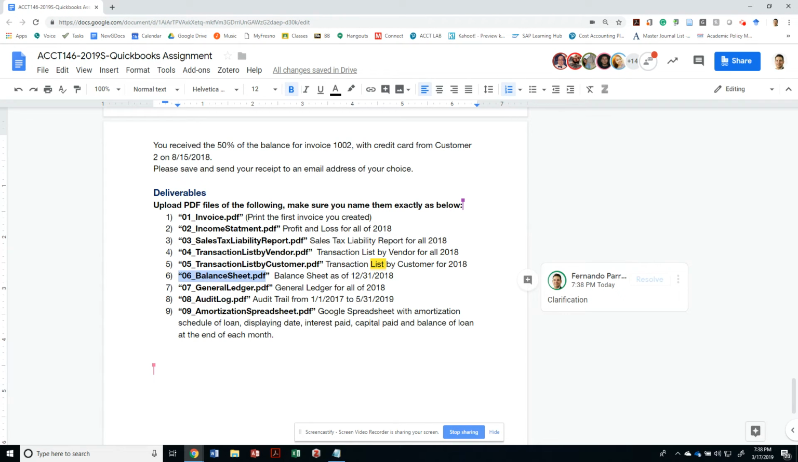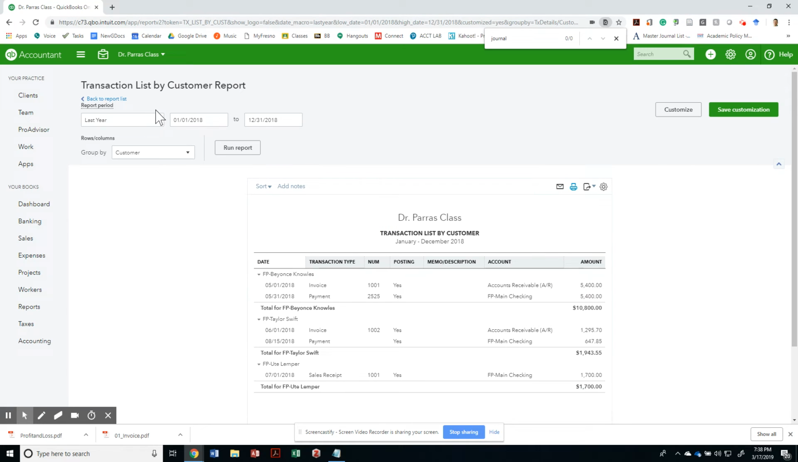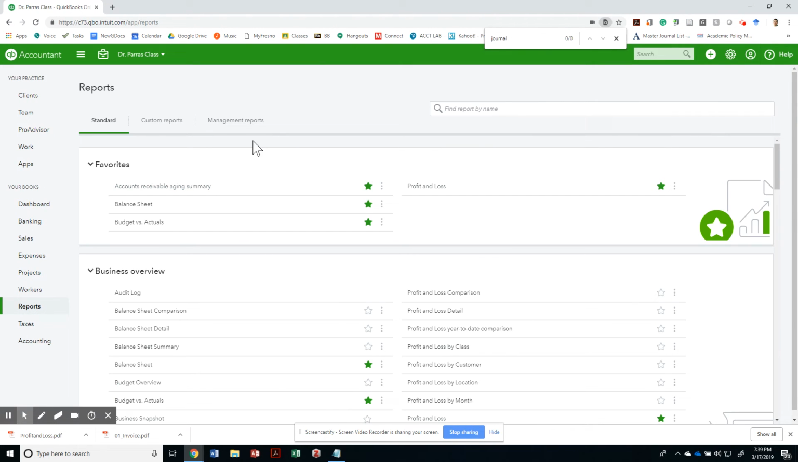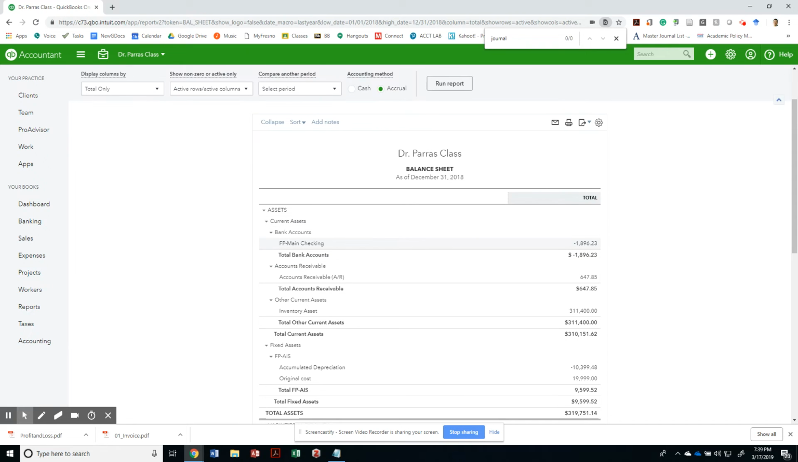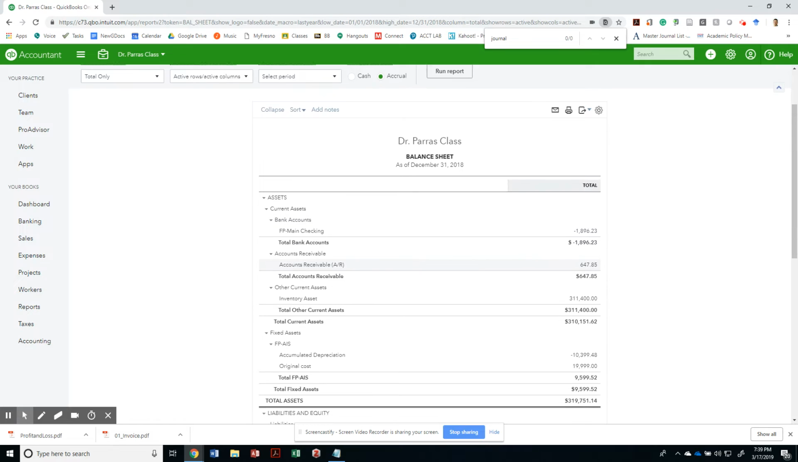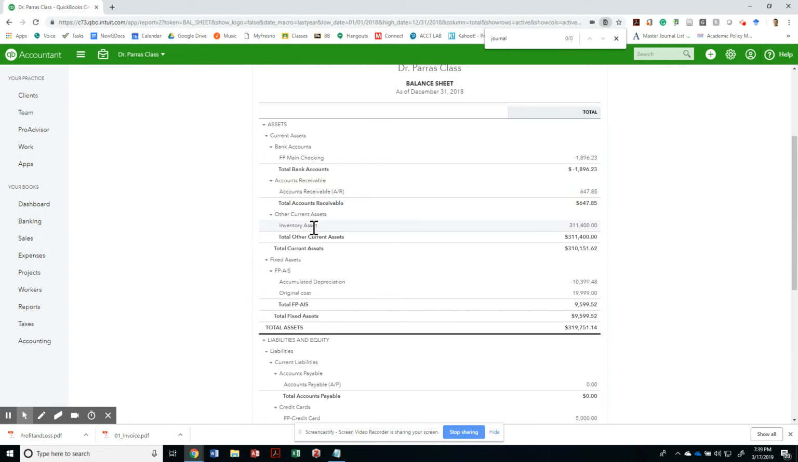Now I can do my balance sheet as of 12/31/2018. And that's an easy report because all I've got to do is go to my balance sheet right here, in my favorites. And I'm going to do it as of last year. Let's run the report. Make sure you always run it. Your accounts receivable should be half of your sales. I will check for that. Your accumulated depreciation should be matching my spreadsheet and your original cost. And this is important. So this is a big chunk of your grade.